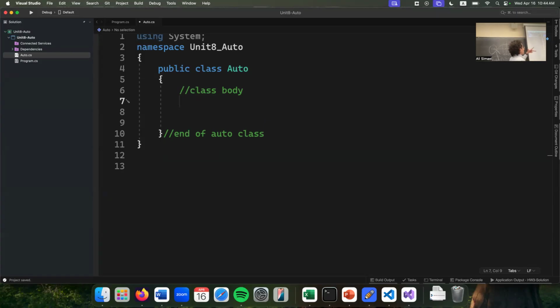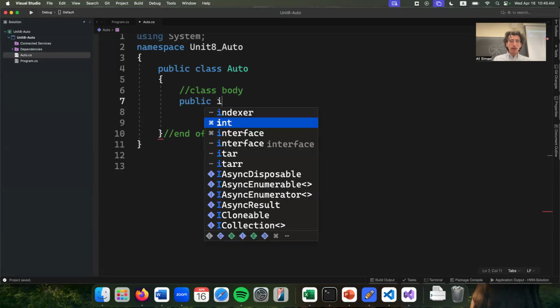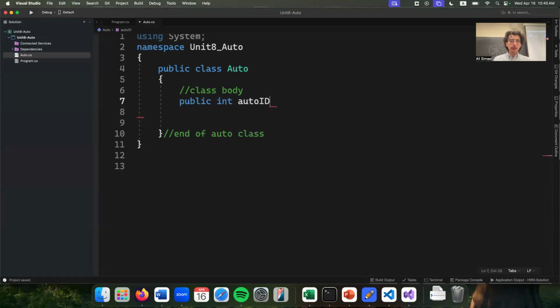So where do we put them? If you know the characteristics of that data unit, you describe them, you specify them inside the class body. But it starts with specifying public or private. For now, let's start by only specifying public, then we can talk about it. So type public, and then specify the data type the same way that you would declare a variable. So for auto ID, I use int and auto ID.